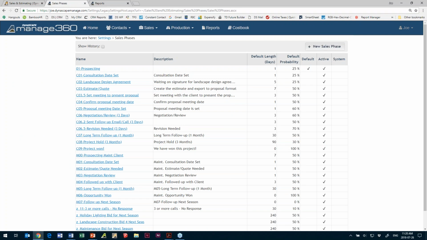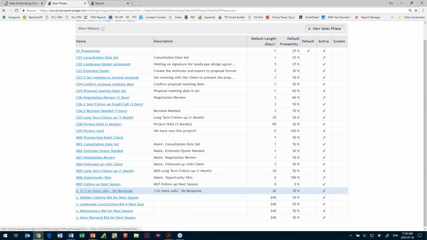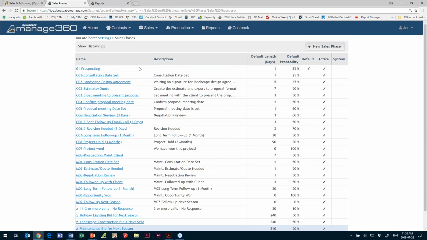and help everyone that takes a look at the report have an understanding of what the process is, and understand where they are within the pipeline and what their probability of close is with respect to where they are in the pipeline. So we have all of our sales phases set up here for construction, and then maintenance, and then holiday lighting in here.